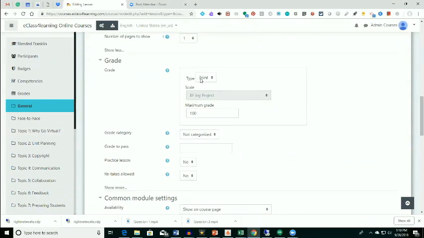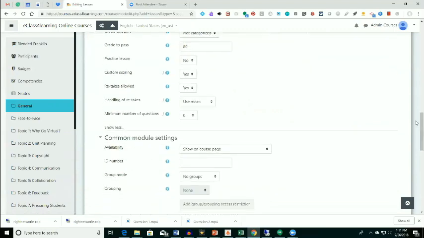I'm going to have it as 100 points. The grade to pass, I'm going to set at 80. I could set this as a practice lesson, and whether or not I'm allowed to do retakes. If I do retakes, am I going to use the mean or the maximum?